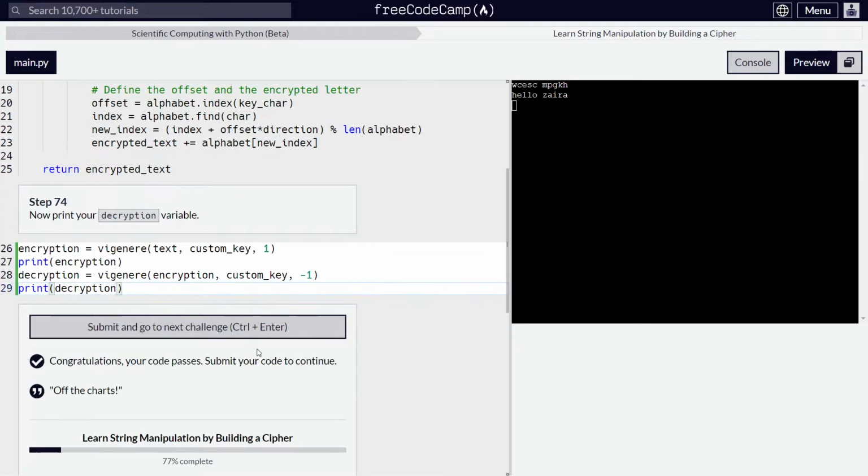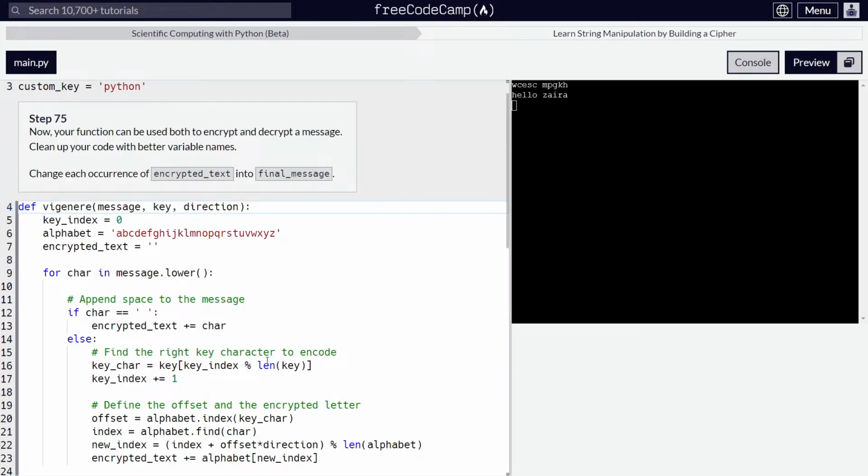Now your function, it comes back. Look, it comes back. Hello, Sarah. Now your function can be used to both encrypt and decrypt a message. Clean up the code with a better variable name. Change each occurrence of encrypted text into final message.